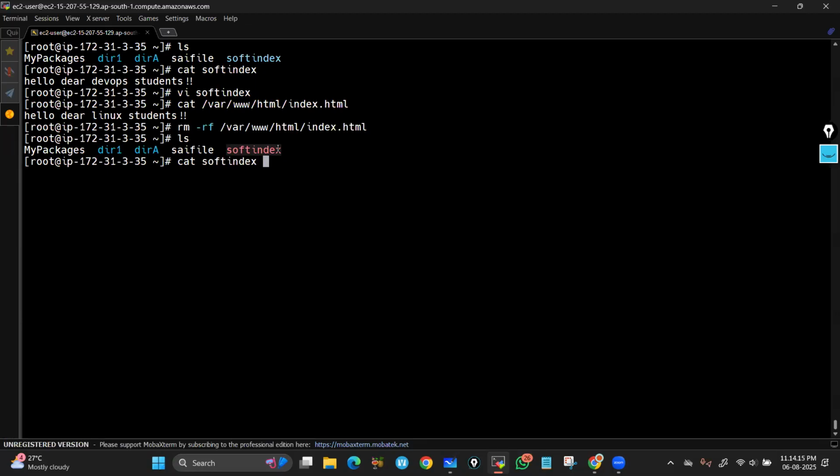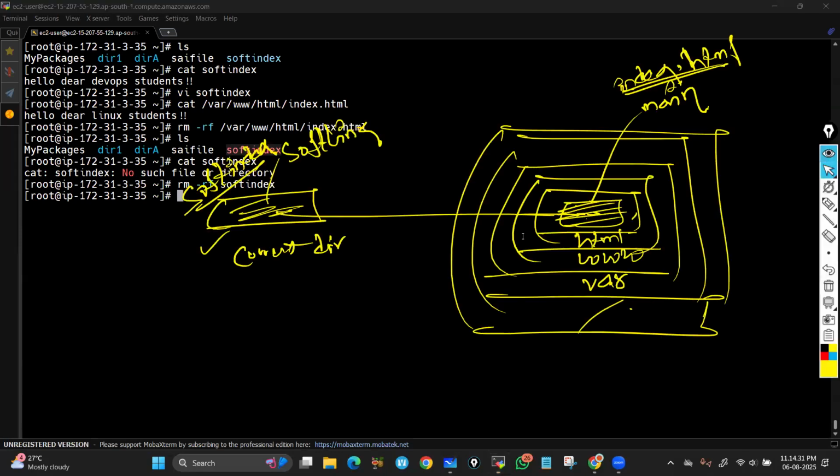cat soft index. It is showing there is no such file. Only that entry is there, the footprint entry is there, but there is no actual file. Got it? So you can remove it. Understood? That means if you delete the soft link, you can create one more soft link, no problem at all. If you delete the main file, you can't use the soft link file.